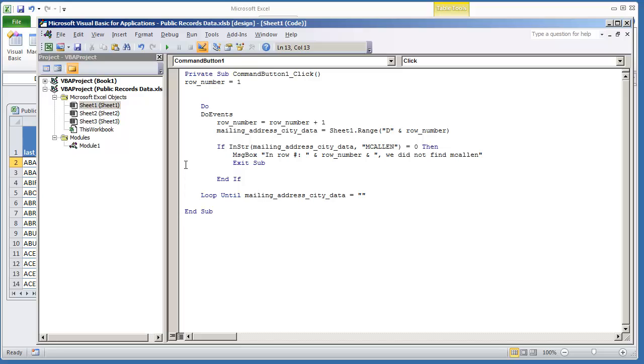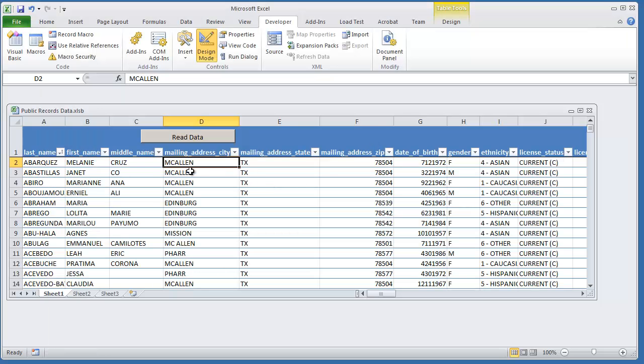What InStr returns to us is the position of text within a certain variable or string. So in this case, this is going to tell us the position of McAllen. If we're looking at row number 2 and we're asking VBA to tell us what is the position of McAllen in this field right here, it's going to tell us the position is 1 because it's the very first character.